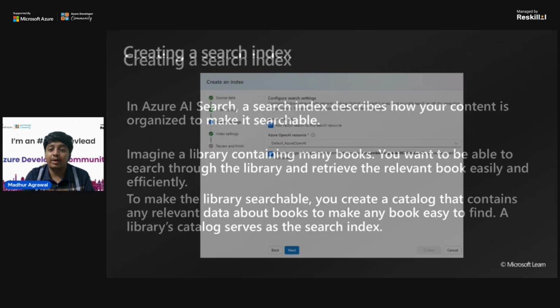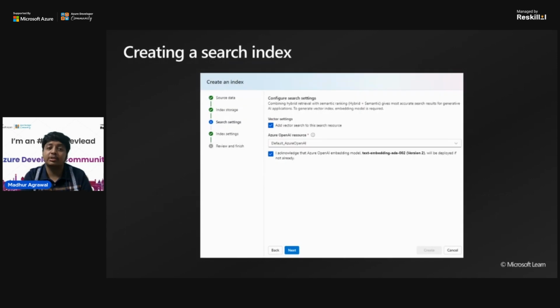So Microsoft AI Studio also provides you a platform to create a search index. This is how the portal looks. Basically, you can provide your own source data, then index your storage, and then here you can see the option to add vector search to this search source. This is a toggle that you can turn on and off. So that is how you create a search index when you bring your own custom data.